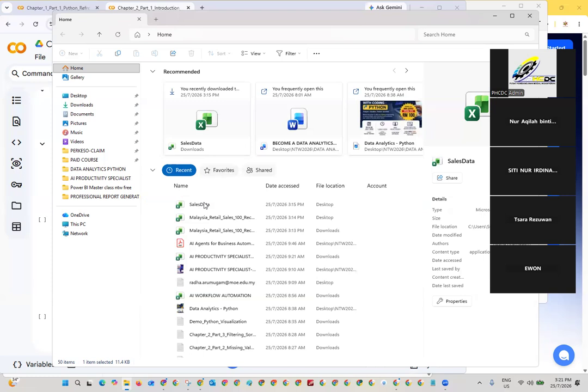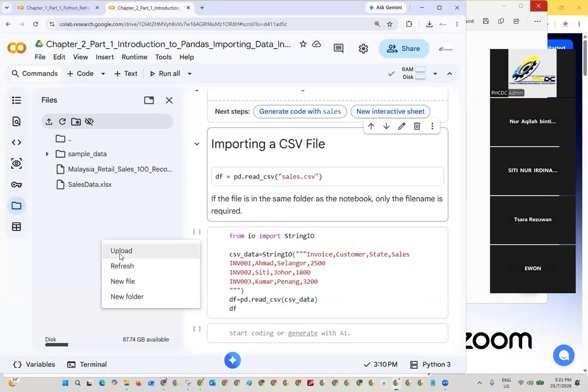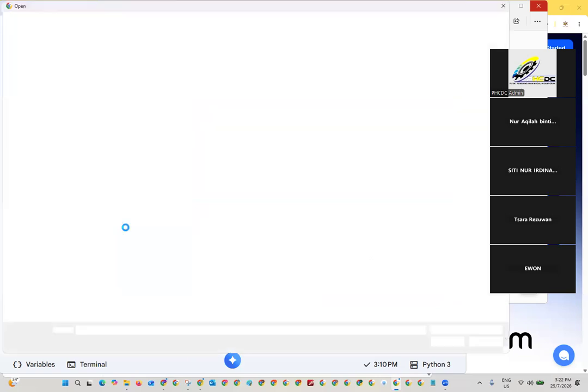Okay, just click the folder icon, Miss Isa. If you click the folder icon in the left panel, it will open the files tab. Just right click on an empty place with your mouse and click upload. Once you click upload, you will see the open dialog box. In the dialog box, you can choose the file location. It is automatically uploaded to the Colab notebook.